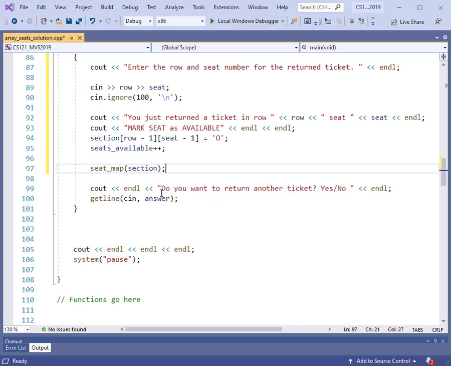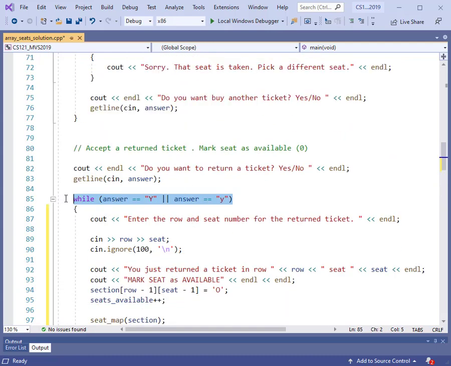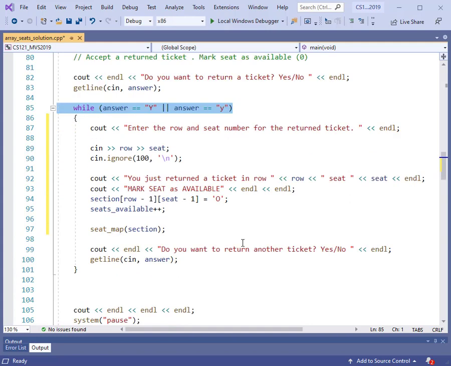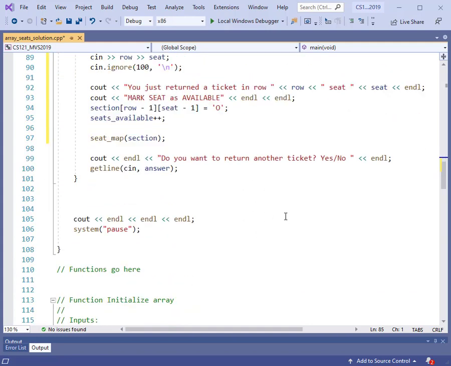We will stay in the loop because there might be other tickets that we want to return, so we have a choice here. If we want to return some more, we just type yes or the letter Y, and we'll go through the loop again. And if we do not have any more, we just type in no, and we exit the loop because of the while test up here at the top. Now, that's it. That's all the code we need in order to return a ticket. Now let's compile the program, and let's verify that we can do that.